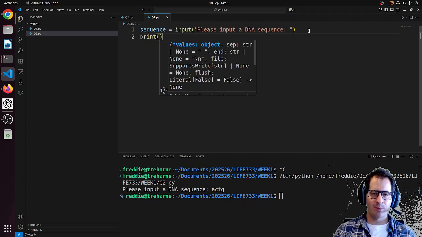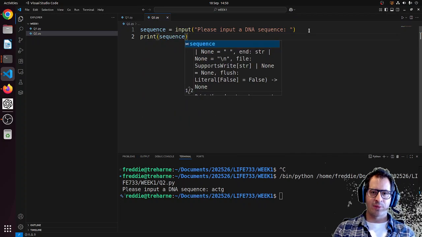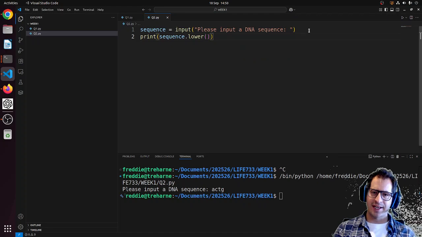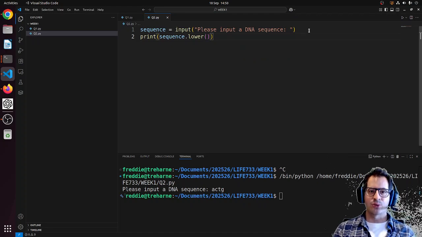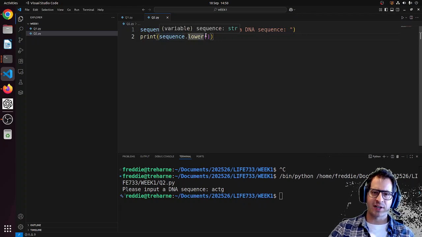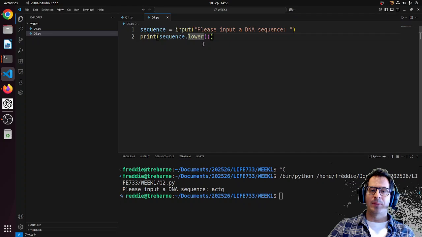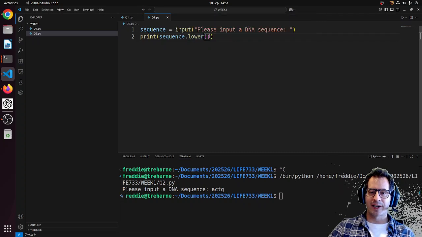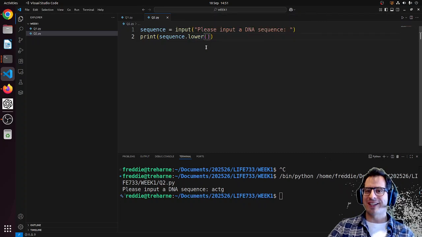Print, open bracket. I'm going to do sequence. Can you guess what I'm going to do next? It's going to be a dot lower, open bracket, close bracket. And that is a method that I can apply to the variable sequence, which has been stored as a string. Okay, so anything with a dot on it, and then something afterwards, we call that a method. Okay, and because it is essentially a function, I have to include an open bracket, close bracket afterwards. But because I don't need to feed it any additional parameters or information, there's nothing in there.